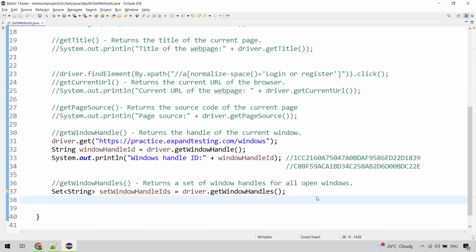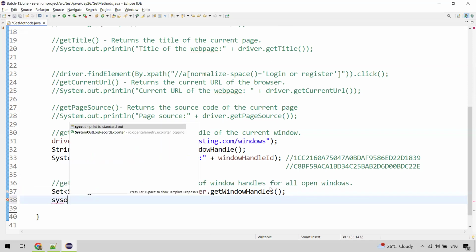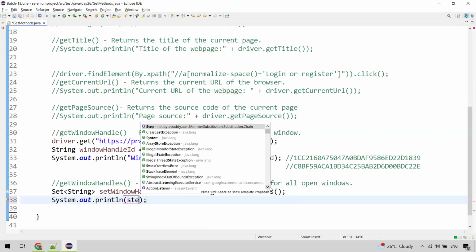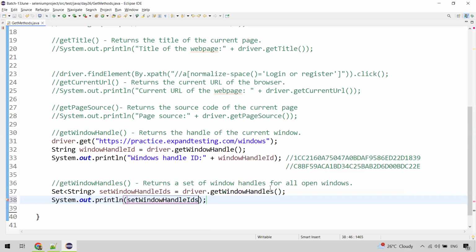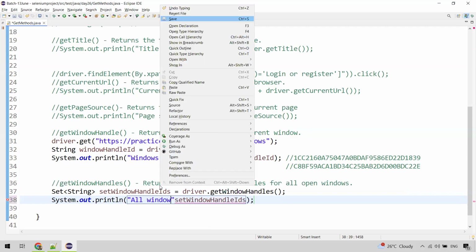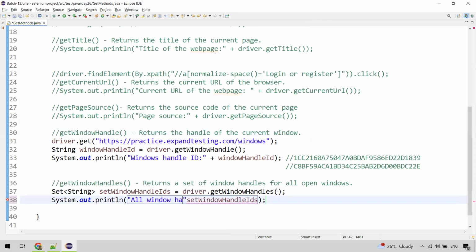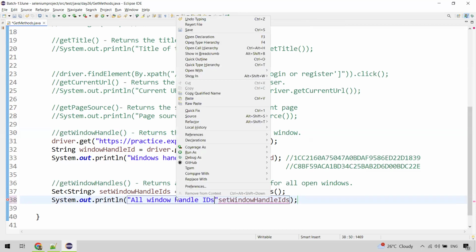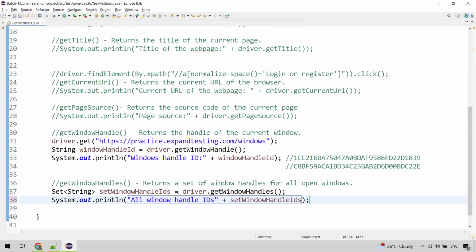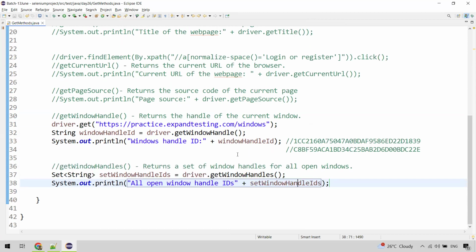Now, how do we want it? We wanted to print this set of window handles on the console. We'll just say all open window handle IDs. We wanted to display it, so we'll just say set window handles, right?